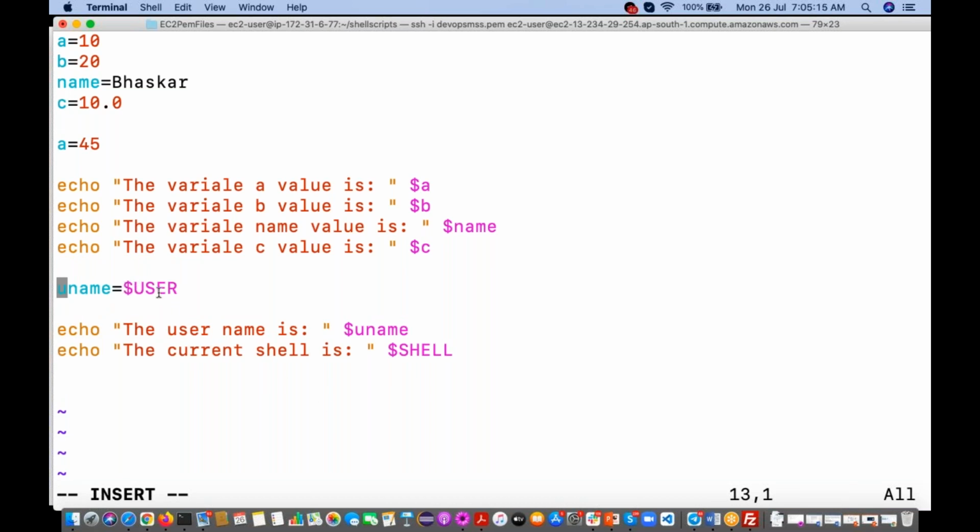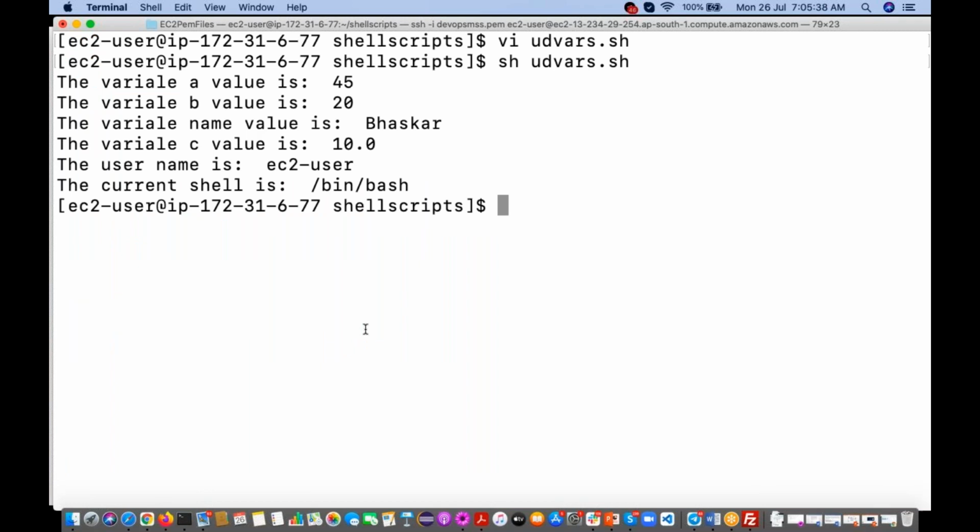What will happen here? $USER, in uppercase, is one system defined variable. So I'm using the dollar symbol. It will get the variable value and assign it to this one. That variable value we are displaying again here. Save it. sh user defined variables. See here the username is ec2-user. Clear? So like this, guys, you can use these system defined variables in our shell script.